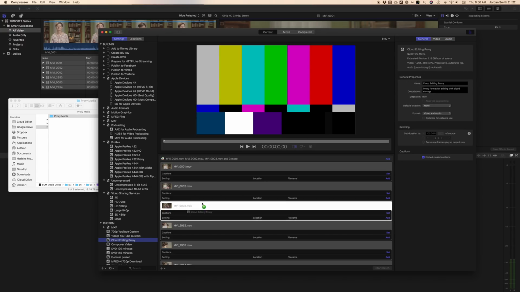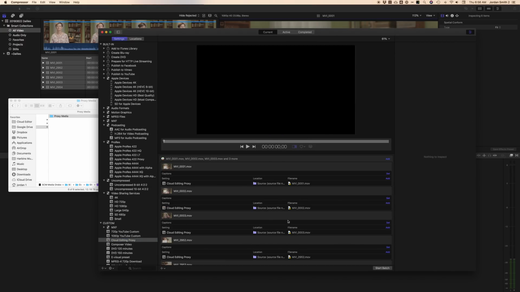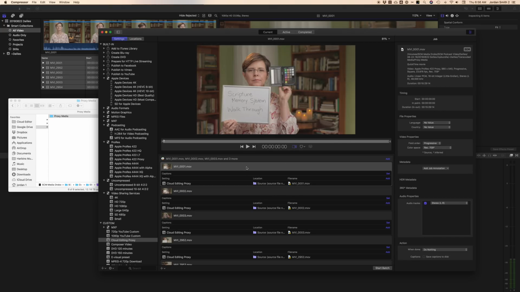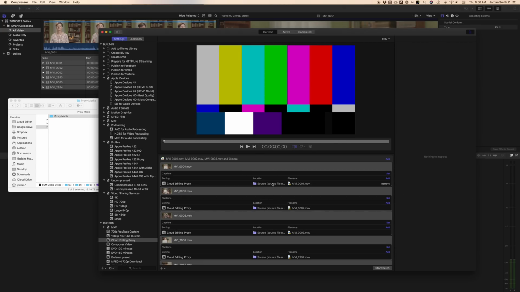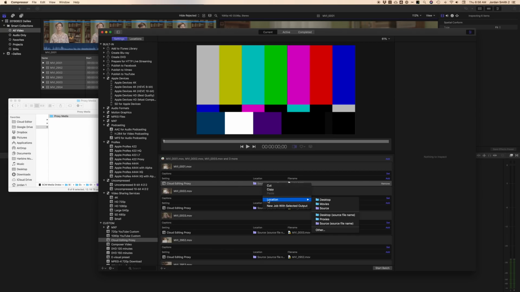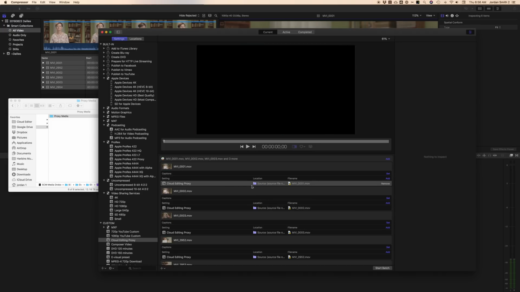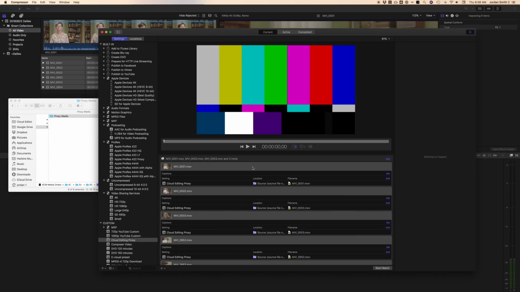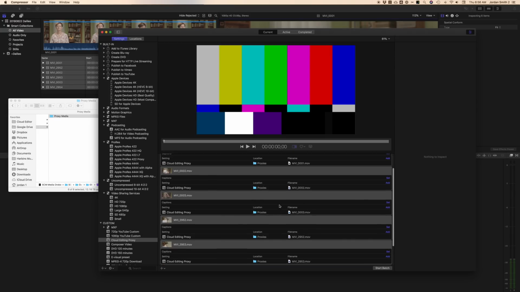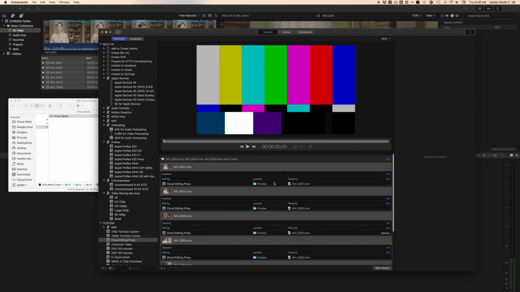So I'm gonna drag this on here and put this all on the same one. And then I'm gonna Command A to select all of these. Here's a tip. If you right click just on one of these and choose the location, it'll only change this one. If you right click up here in the gray part and change the location with all of them selected, it will change all of them. I don't know why that is, but that's something that I've discovered. Okay, so we're gonna start batch.